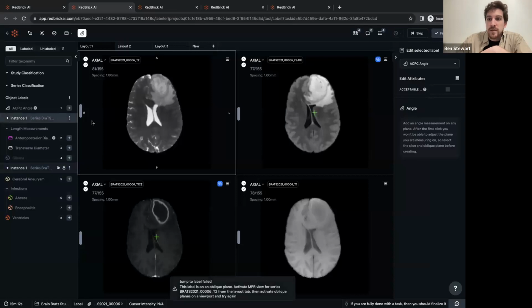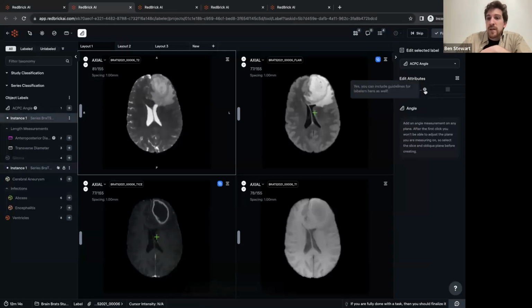So let's go back to this series. Metadata can be tucked into sub-attributes for an object label. So if you have a structure called glioma, I could have an attribute called glioblastoma, like a type attribute or another type of blastoma. And these data points can be affixed to that object label for export.